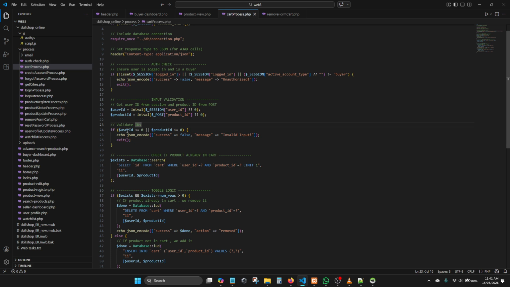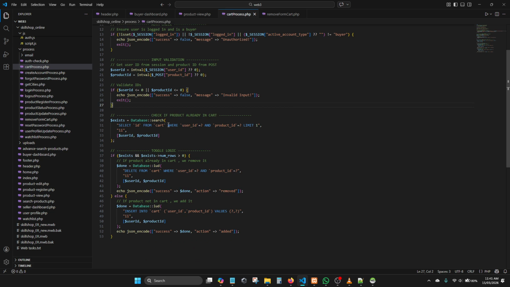Then we validate the IDs of the user ID and the product ID. We make sure it is not 0. If not, input is valid. Invalid input is what we give. Then we check if the product is already in the cart. If so, we cannot add it.